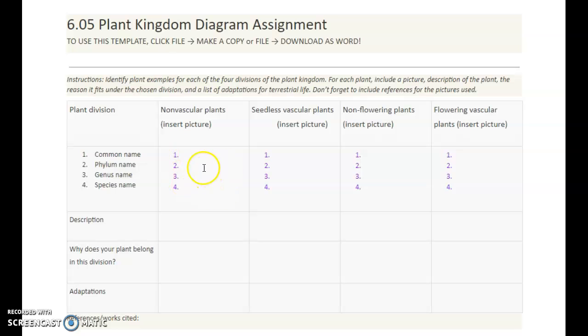Now the first section on this template is where you're going to enter the basic information. What is the common name of your plant? What phylum does it belong to? What is the genus name? And then the species name. So these bottom 3 are going to be part of the scientific classification for your organism, since we do talk about classification in this module as well.